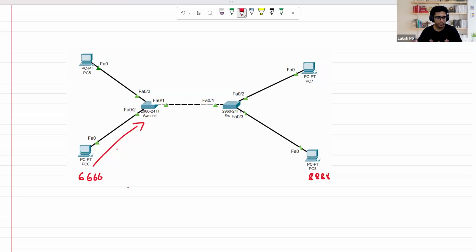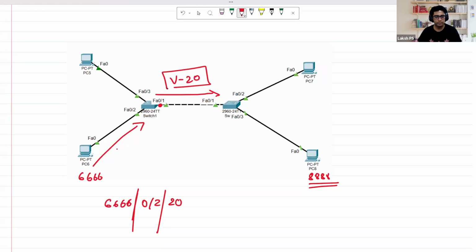Switch will make an entry that 6666 was received on 0/2, on the interface VLAN of 20. Do I know the destination MAC address 8888? No. Which are the other interfaces that are part of VLAN number 20? On the trunk interface, it will see this interface, so it will forward the data. But when it forwards the data, it will also add a VLAN of 20.